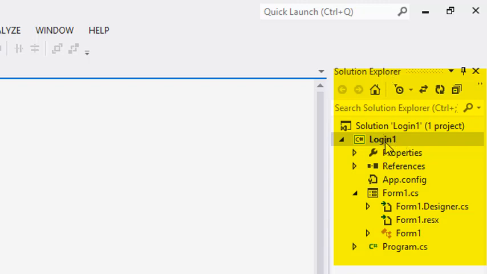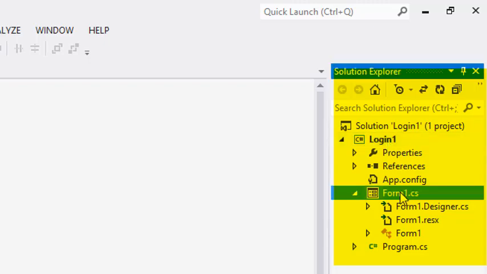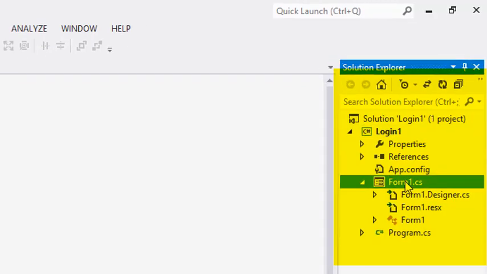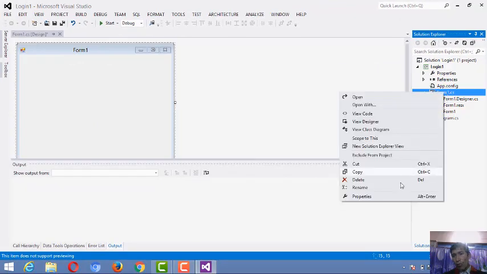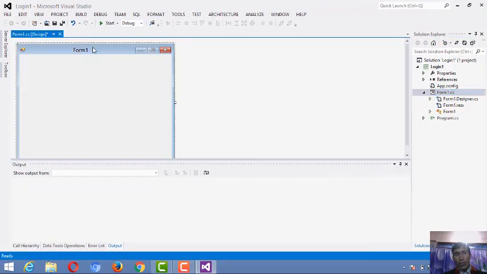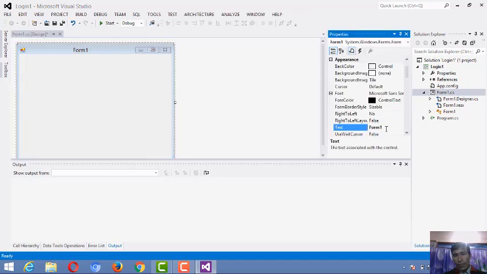So under this we have login one, and under login one we have a form called Form1. We can even change the name of this form after clicking. We can change the name of the form, but basically we need to type it from the properties. So we can right click here, and click on Properties. We can even type the name here, login. Now we can see there is login. Okay friends, now see here, login.